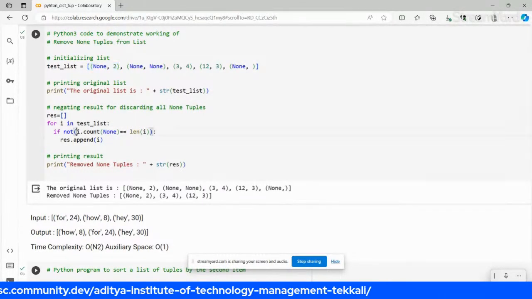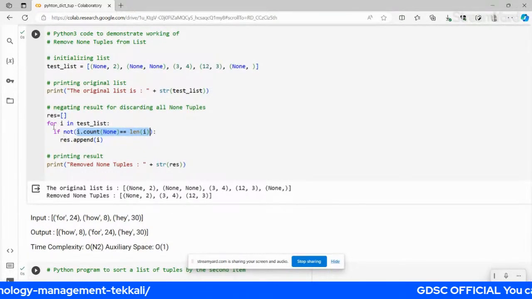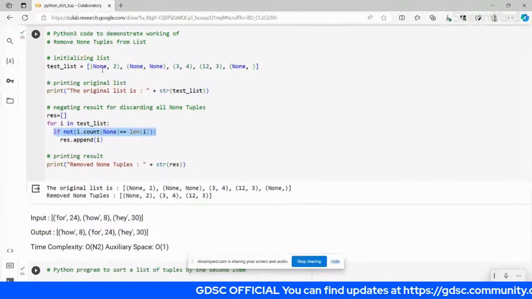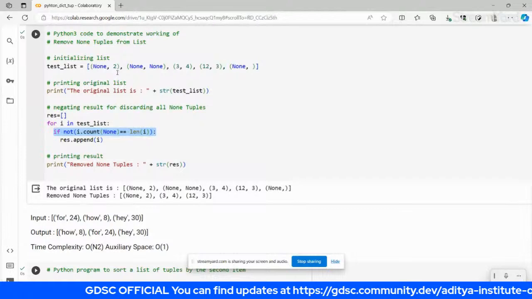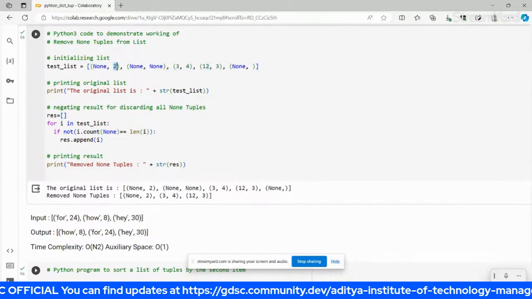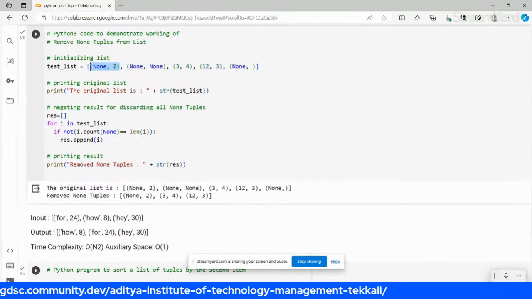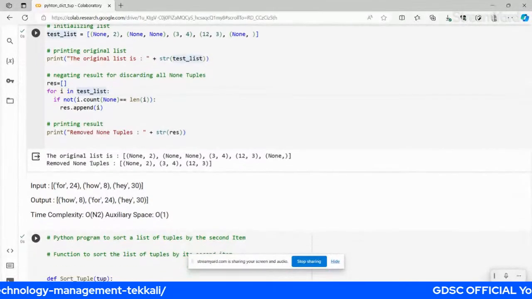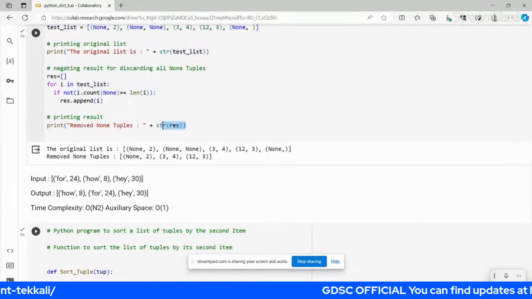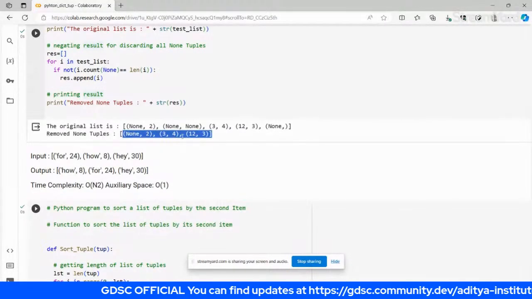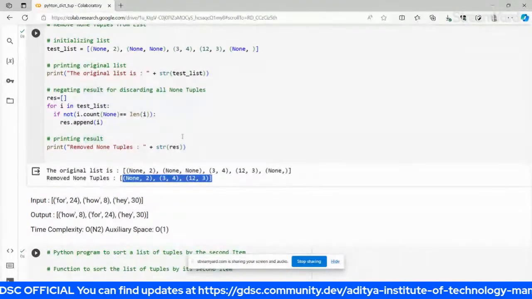If the condition is false, meaning I have at least one non-None value, then I need to keep this tuple by appending it into the new data structure, res, as a list. Finally I'm printing this. By this I will get all the tuples which do not have both values as None.